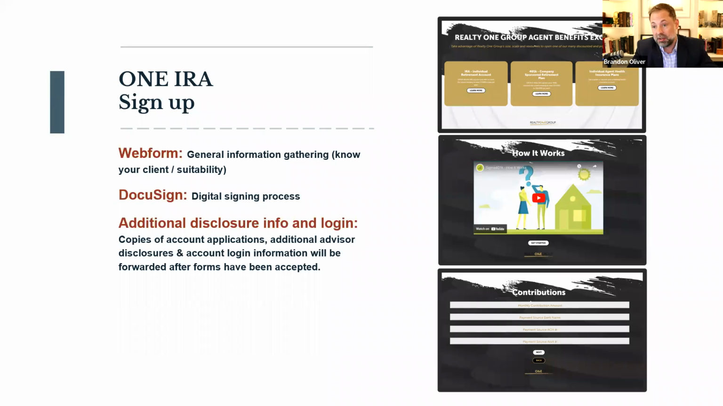And there'll be suitability questions as well, such as estimated income, estimated liquid net worth. Please know none of this is shared with Realty One Group, any outside organization, or any government entity. It's just required fields from the SEC so we know our clients, so that if other investments come up, that suitability is appropriate.